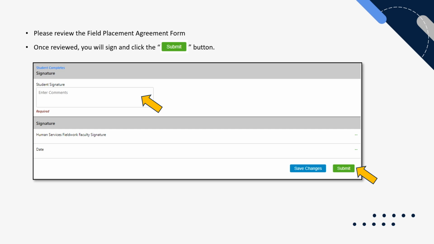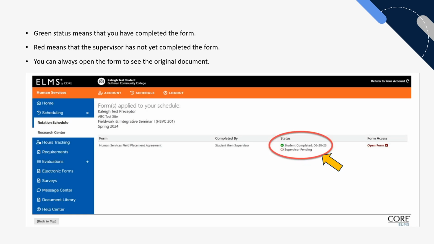When you access the form by clicking the Open Form button, take a moment to read through all the information on the form. Fill it out and sign where indicated. Once completed, press the green Submit button. After you read and submit the Field Placement Agreement form, the status will turn green, indicating that you have completed the form. The red status indicating Supervisor Pending means that the supervisor has not yet completed the form. You can always click on Open Form to access the original document as well.